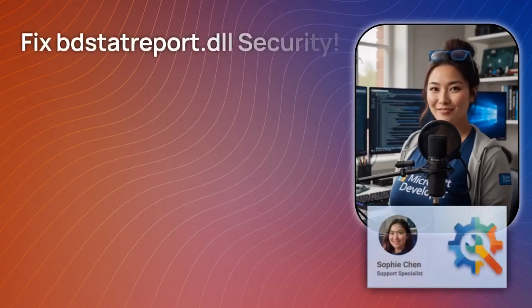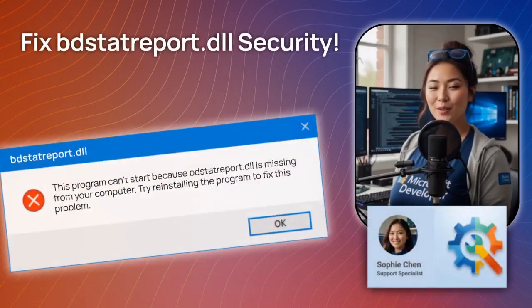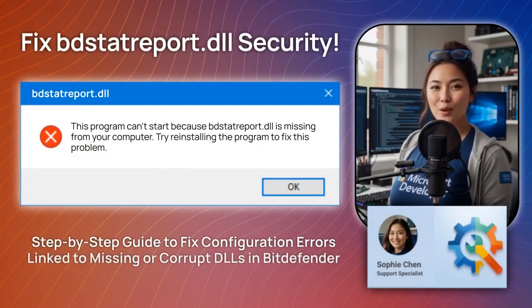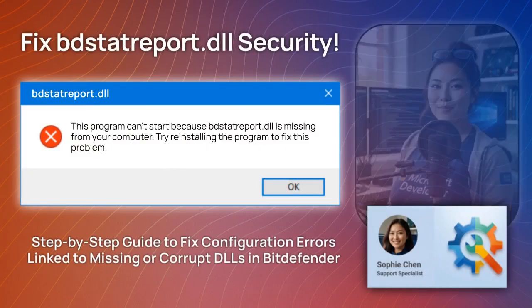Is Bitdefender pathing failed due to the Bdstatreport Library DLL? I'm Sophie Chen, a Windows system specialist. Let's repair your internal links and get you back to work.